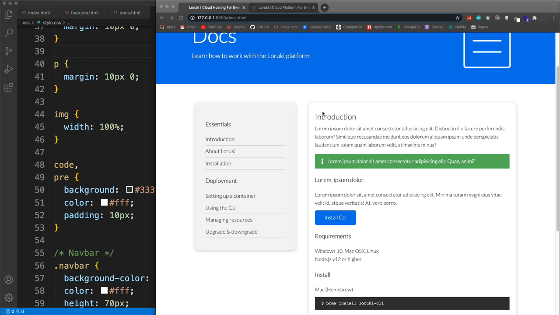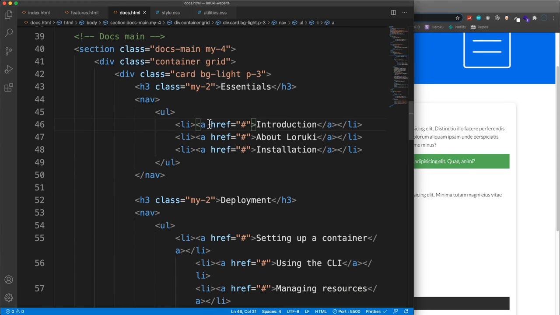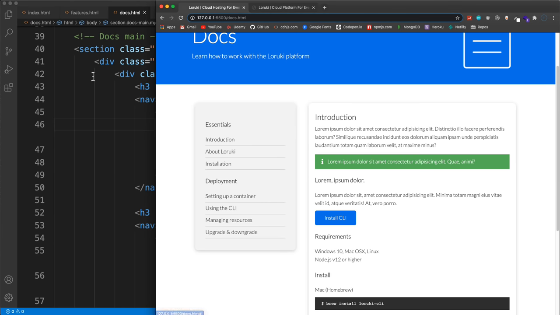So let's say this is supposed to be the introduction page, which is this link right here. So let's have a class on that. So where we have the link here of introduction, let's say class equals text-primary. Okay, so obviously it's not going to do anything yet.